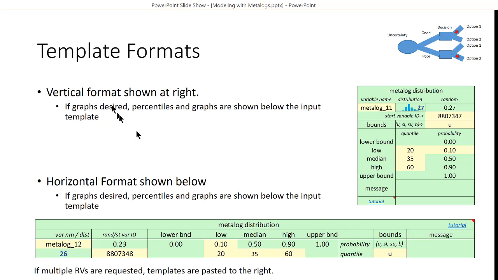The vertical format is shown here on the right. So here, this 27 in this little histogram is where the random variable is located. The inputs, the quantiles, are shown here for low, mid, and high. And as I mentioned previously, you can also specify a lower bound or an upper bound. And you do that by changing this variable here from unbounded to a lower bound to an upper bound to be bounded on both sides.